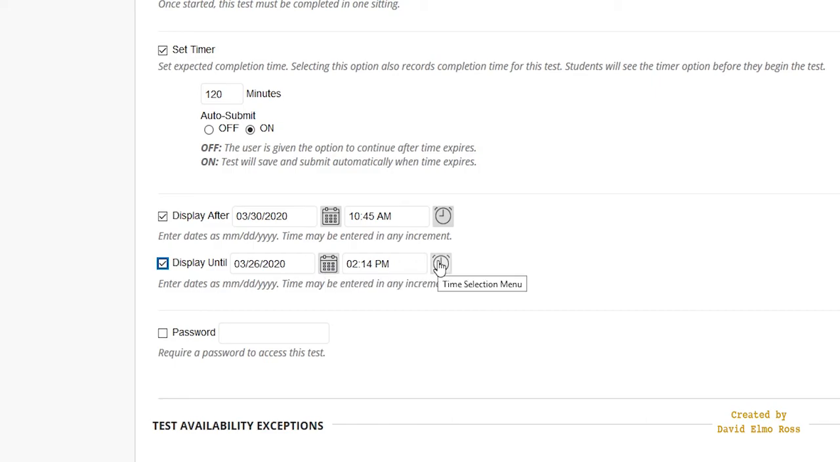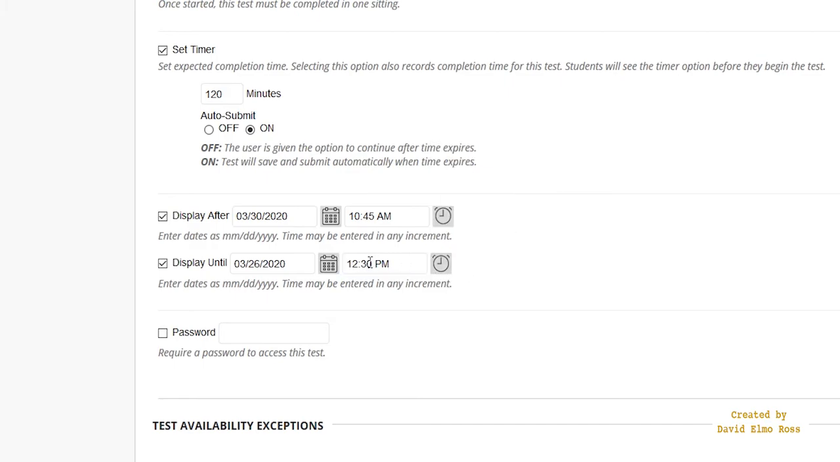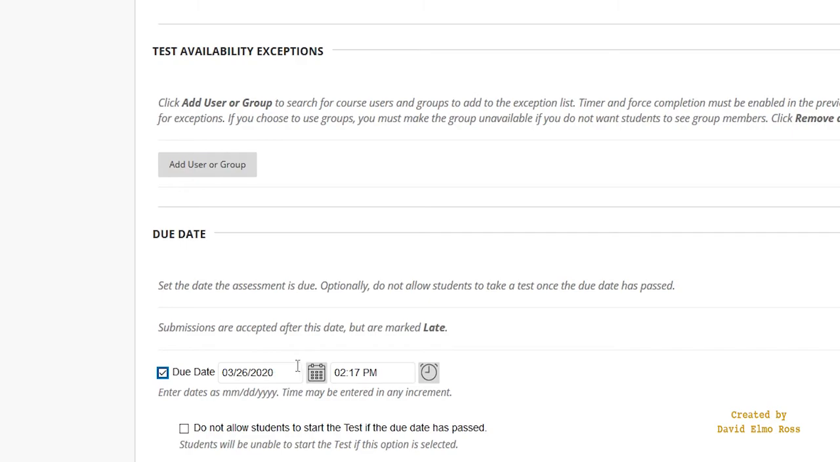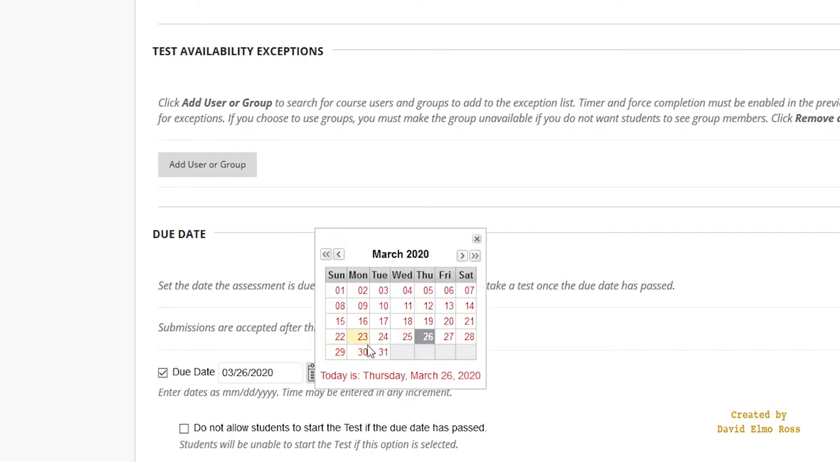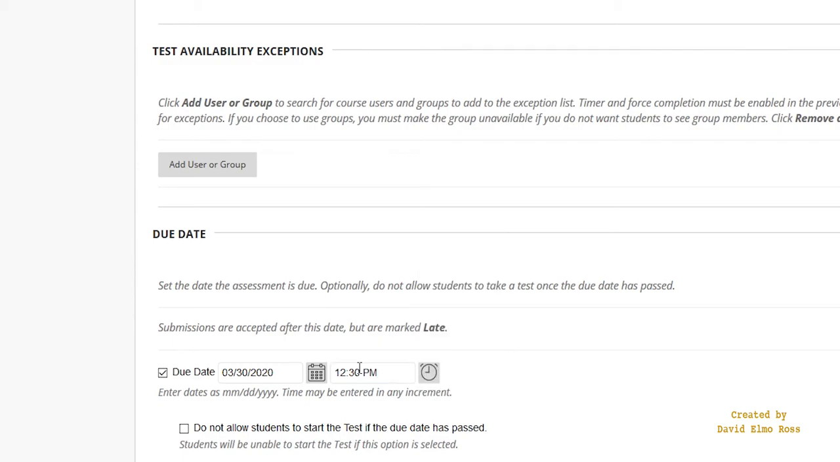So that should be, what is it, 12:45? So let's go here and go down here to where it says 12:30, and we'll change that to 12:45. And when we do that, we'll also have to go down here and say the due date is the same thing at 12:45. So let's go down here, this date, and again 12:45. So those are some of the basic things.